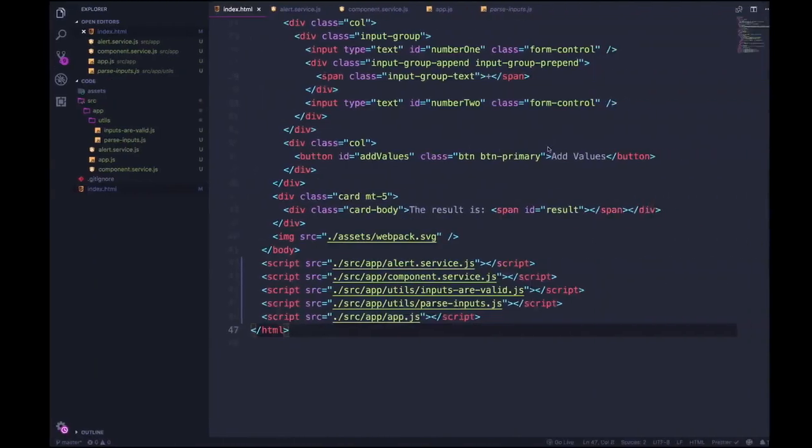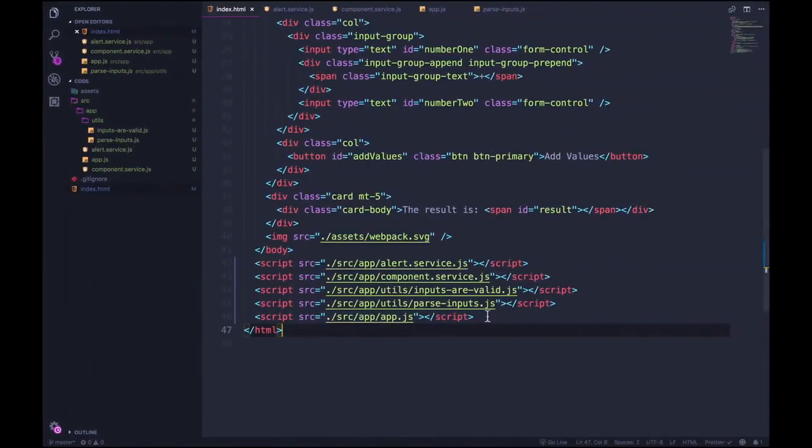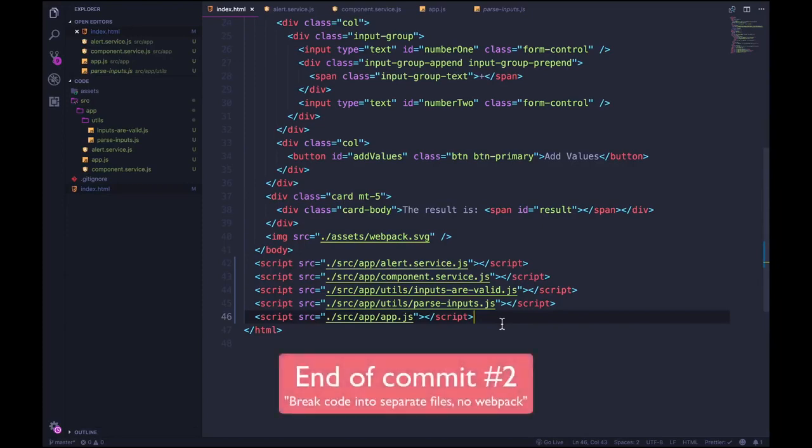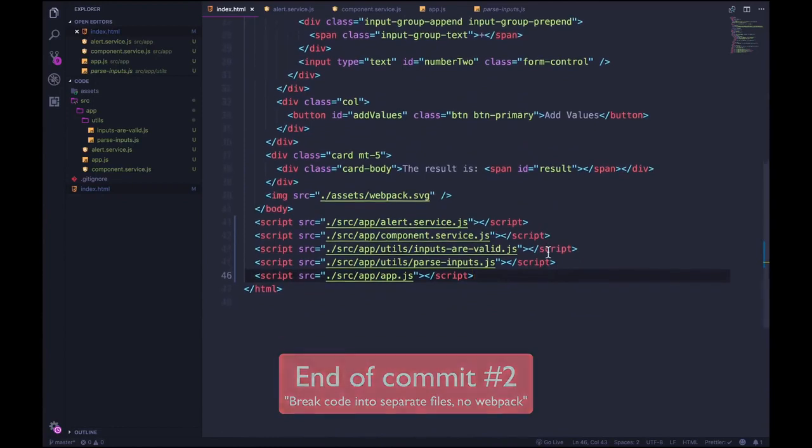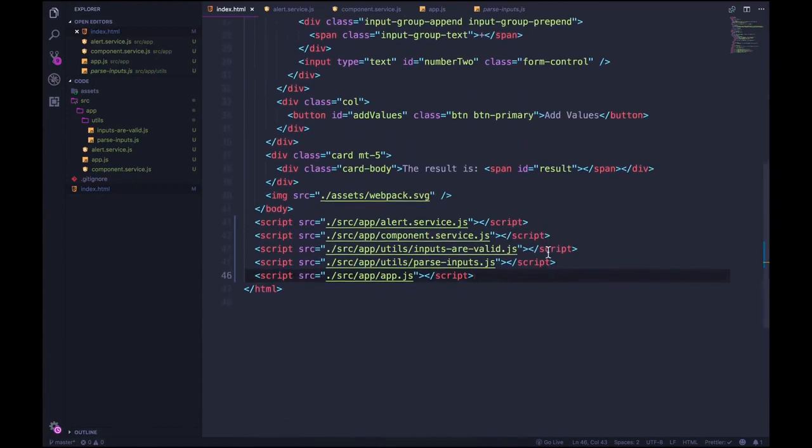Okay, so we're not using Webpack right now. We're doing it manually, and the point is that it sucks. So we're now going to install Webpack. So this is the end of commit 2. Right now, if you're following along, commit 3 includes installing Webpack and getting it up and running.